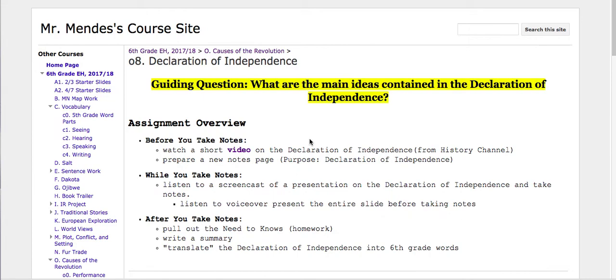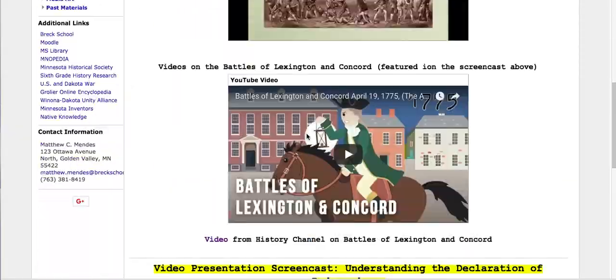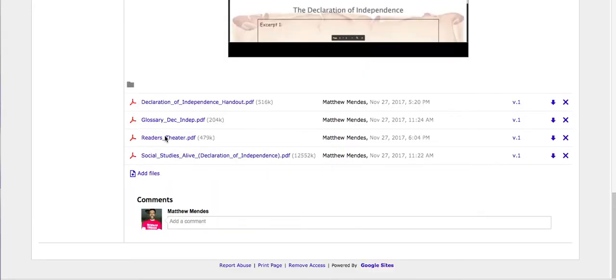The purpose of this screencast is to prepare the class for a reader's theater of the Declaration of Independence. In order to get to this reader's theater, the information is all on the Declaration of Independence webpage. And down at the bottom is a copy of the reader's theater document.